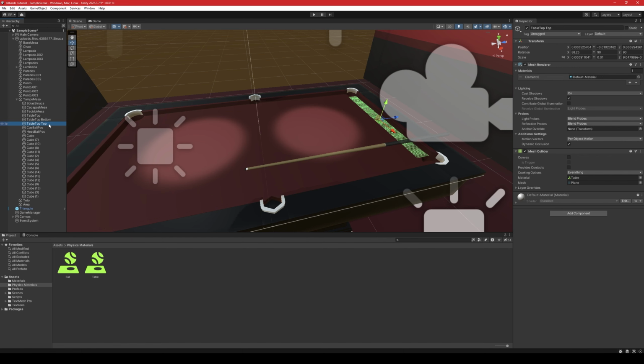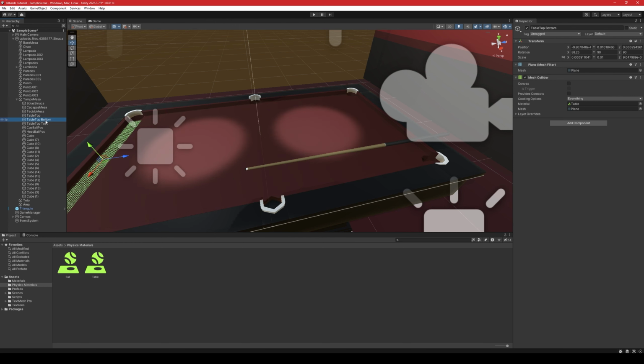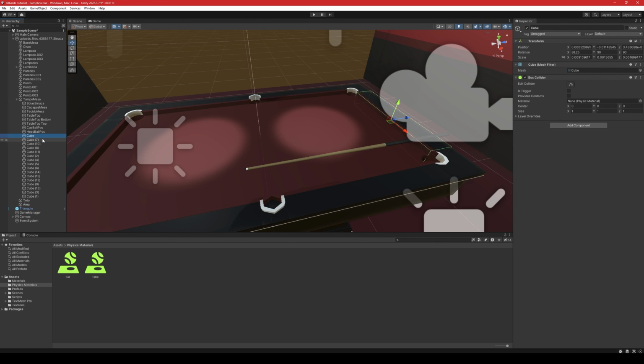So we can also grab all of the wall objects, which I believe goes from Cube down to Cube 1. So let's go ahead and select Cube.